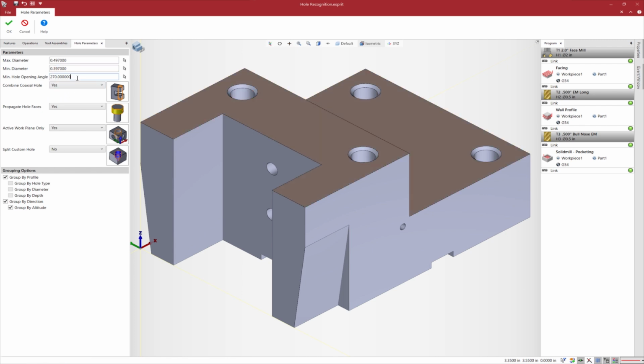The minimum hole opening angle determines if partial holes will be recognized in the feature. If we leave the value set at 270 degrees, all holes equal and greater than the value will be selected. Below, the combined coaxial hole will determine if interrupted holes with the same axis will be recognized as one hole or separate holes. In our case, we do not have any interrupted holes, so we will leave this value set to yes.